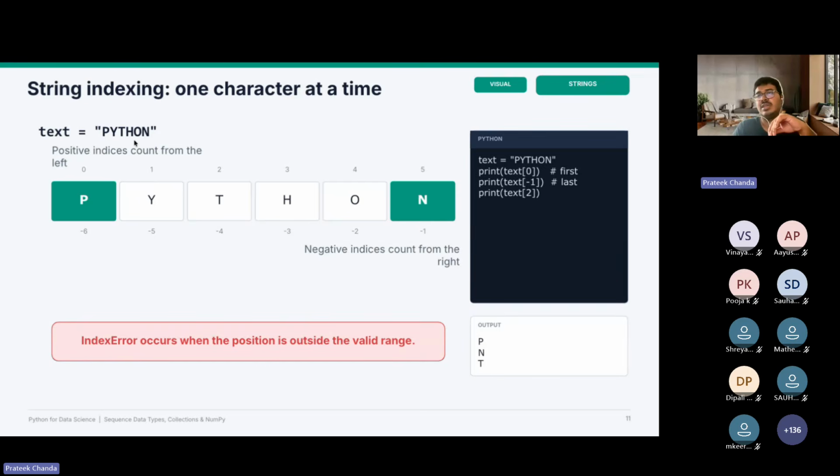Since there are around six characters in this particular string, it goes from index zero to five as my maximum index. If I want to do, let's say, text[0], I would get the first letter, T, which is residing at position zero. Similarly, if I want to do text[2], it means I want to retrieve the letter which resides at position two.